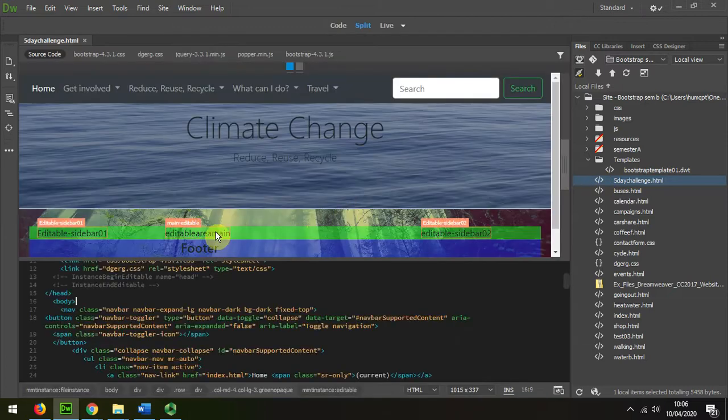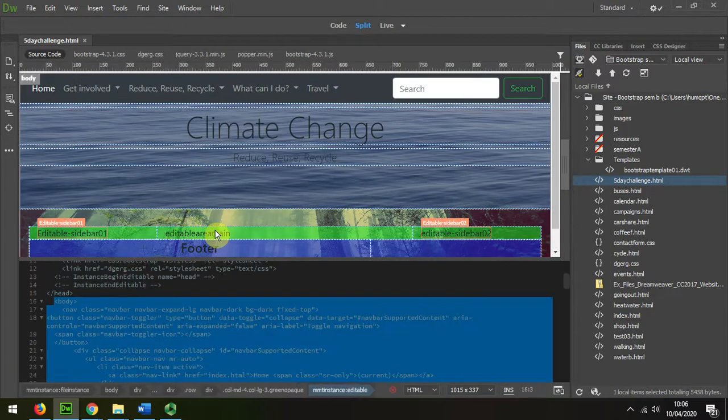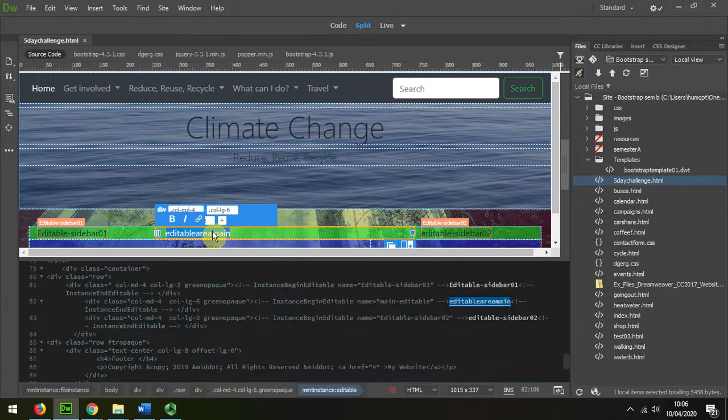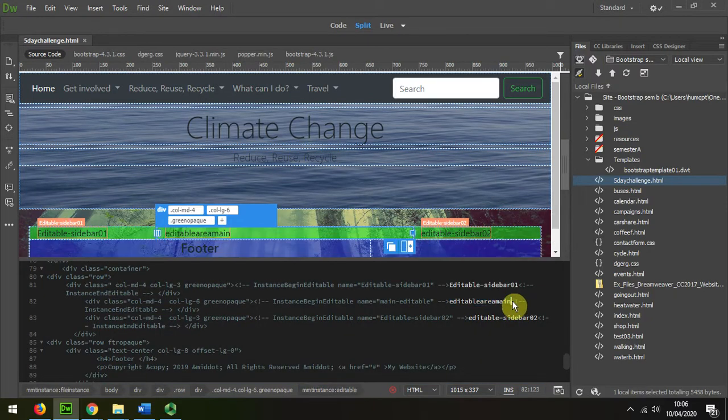In the main area here, I'm in split view. I double clicked on it to highlight it just so that I could see where it is. And then oops, I almost accidentally grabbed an anchor there. That would have been so deadly.